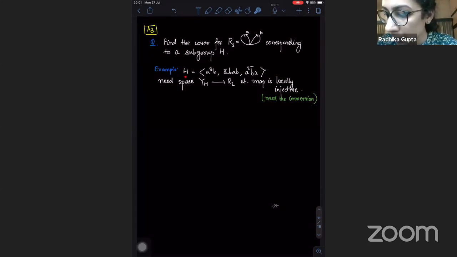So it's the same subgroup, and I want to find a covering space corresponding to that subgroup. So I want a covering space whose fundamental group is H. I need a space which is locally injective or locally homeomorphic. So this is basically saying I need an immersion. And that's where I'm thinking, okay, I'll do Stallings folds.